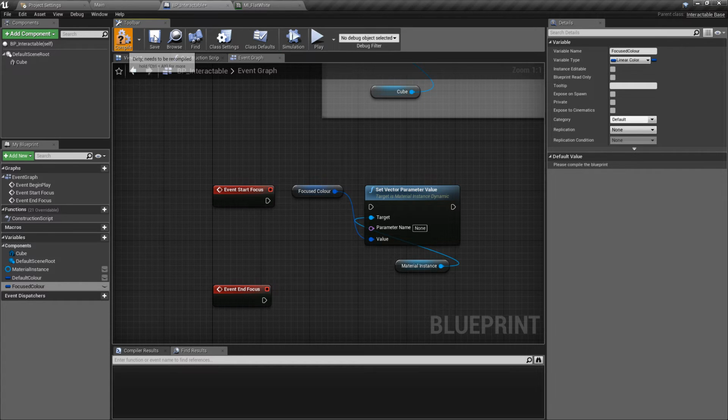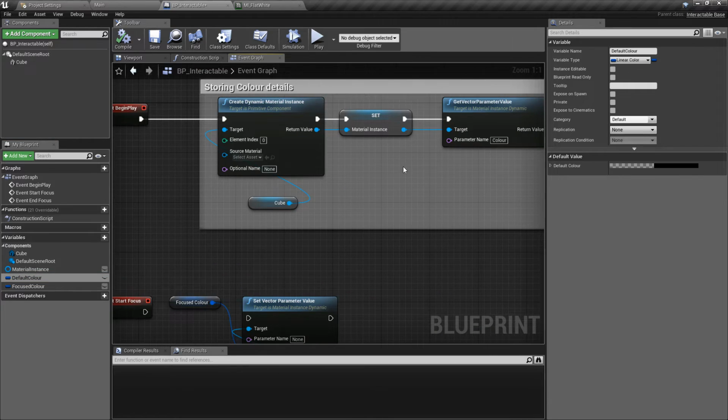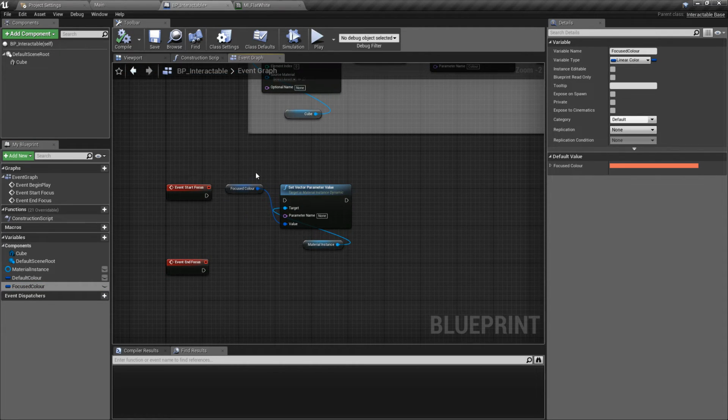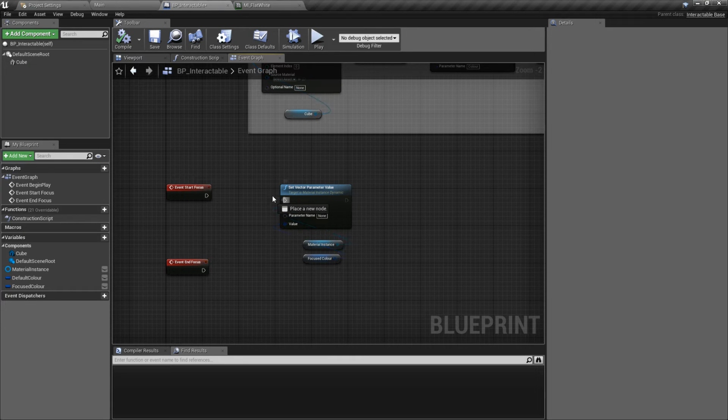If we hit compile, just to show you what I mean there, we can see that default's going to be black, but when this is called on event begin play, that's going to be overridden to be white. And this one starts as the pinky orangey color because I'd already filled it in there. And that's going to be called every time we start focusing on this class.